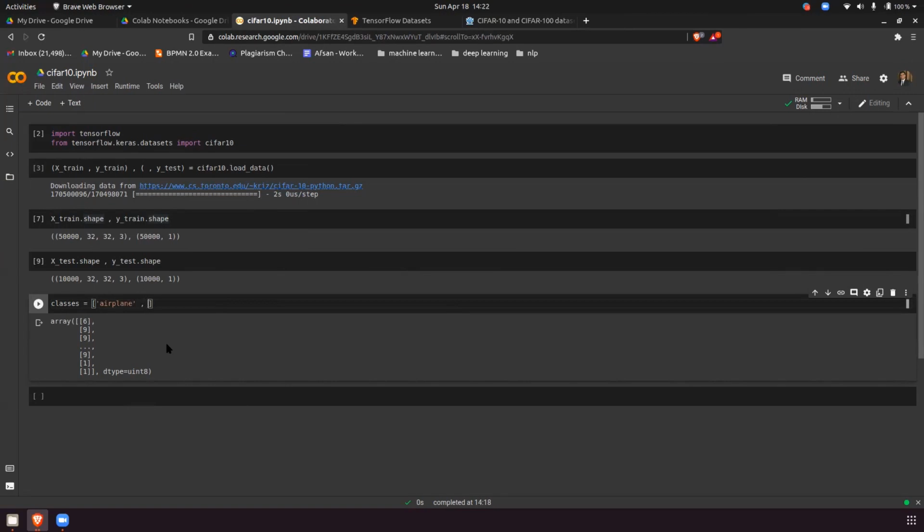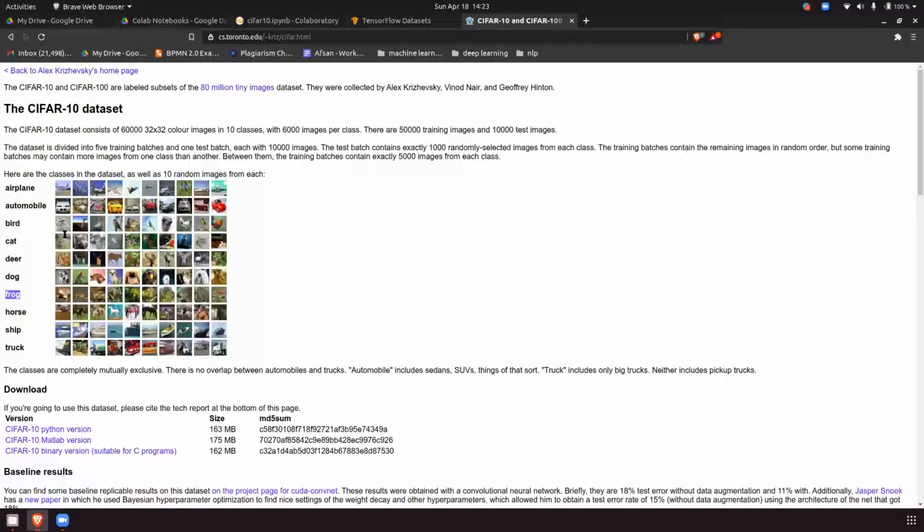The second one we have is automobile. Then the third, if I'm not wrong, I have bird. Then cat. Then I have frog. Okay, so I have to check what I have. Let me check. So CIFAR-10: aeroplane, automobile, bird, cat, deer, dog.